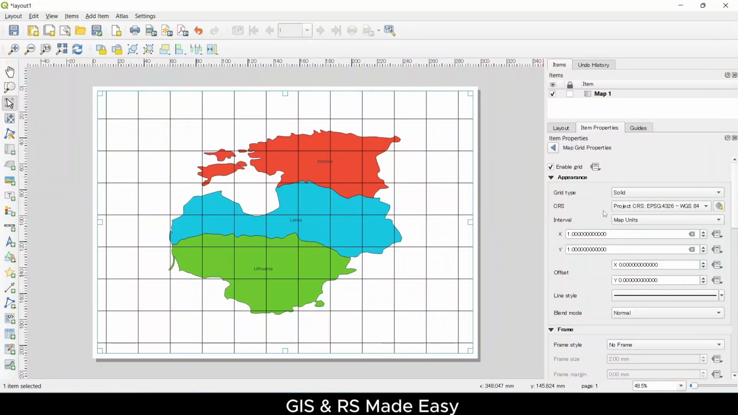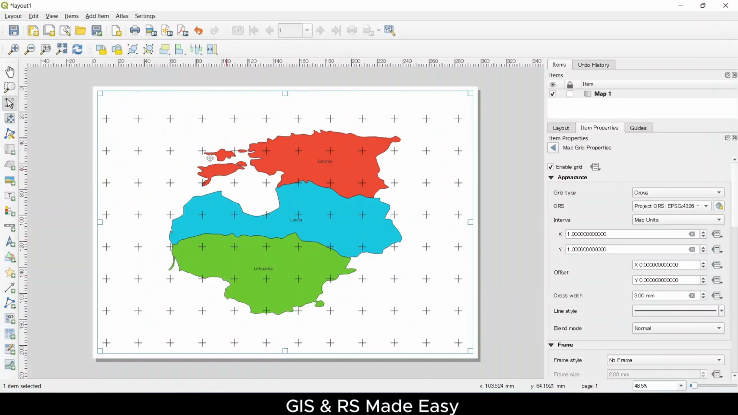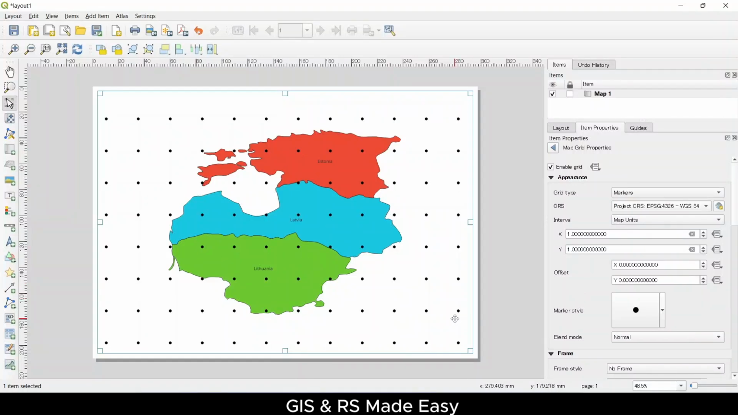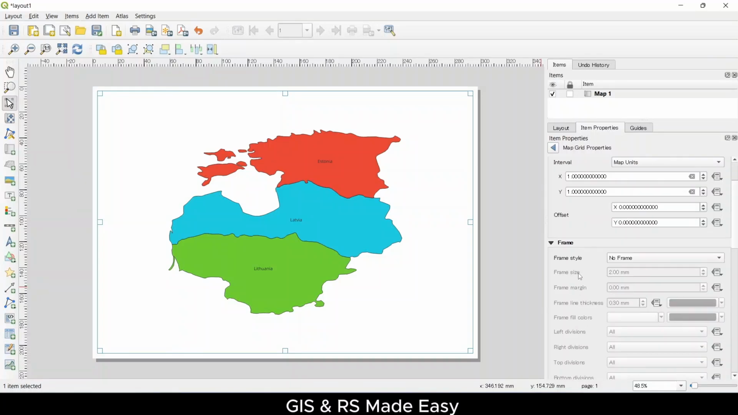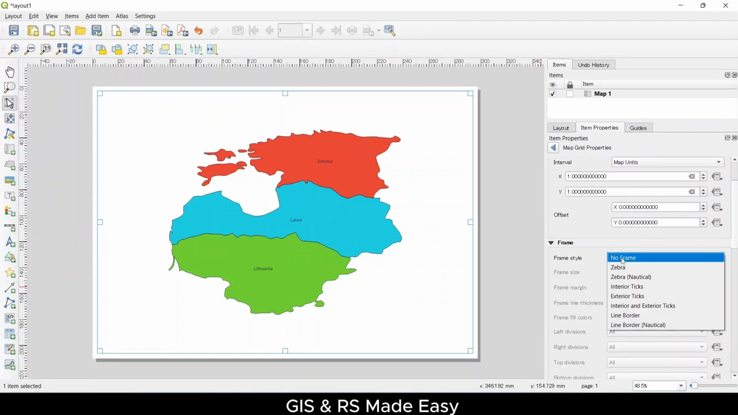Now we also can check the other grid types. If we select the cross, we can see the cross points in the map. Here are the crossed grid lines. And if we select the markers, we can see the markers. And if we select frame and annotations only, the line will not be visible inside. If we select the frame and annotations only, we need to select the frame from here so that we can easily see the things here.